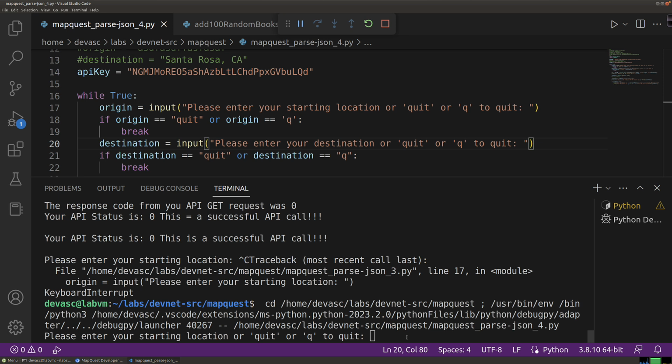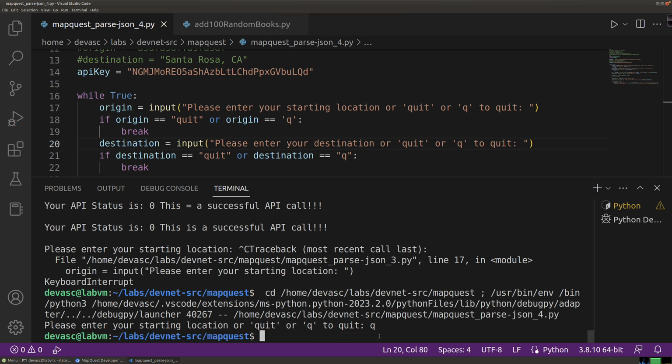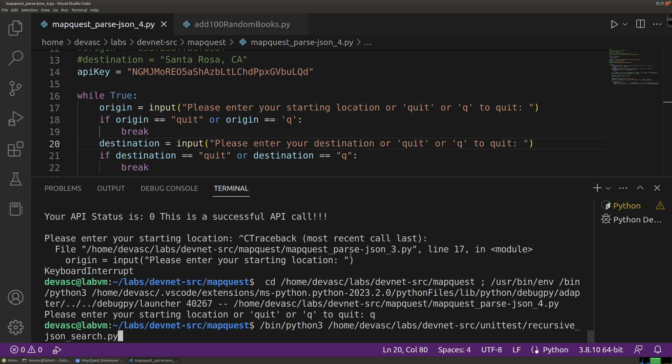So you see, that's pretty cool, right? Please enter your starting location, or quit, or Q to quit. Well, let's try that right out of the gate. I'm going to do a lowercase q. All right, we're done. Let's run that program again.